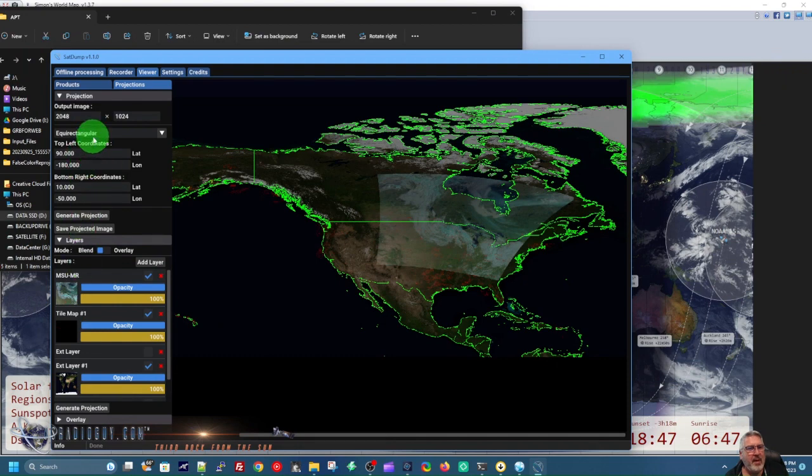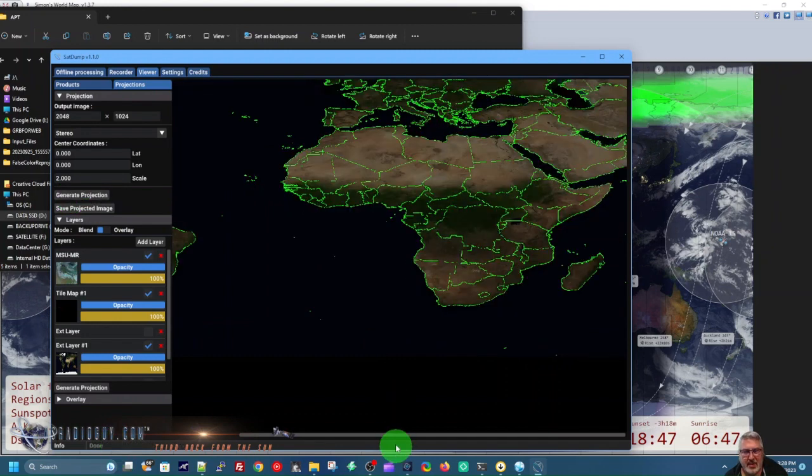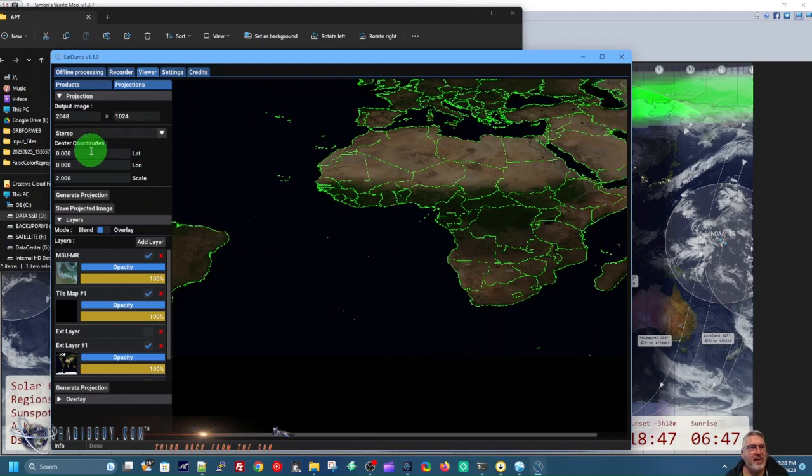Going back up here, you can also change the standard projection that's available in SatDump. So we'll pick a stereo projection and see if that works. It's going down here. There it goes. So now I see it's hit, oh, because I've got the coordinates changed. I haven't changed the coordinates.